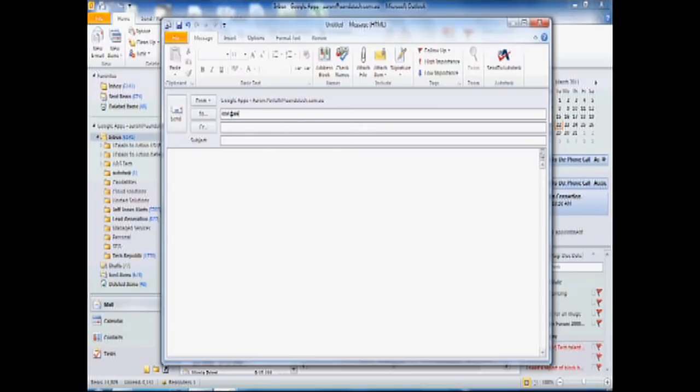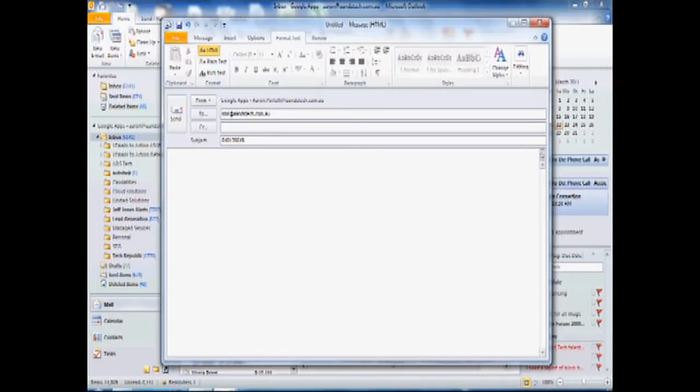Now the next step is to actually send an email to the SMS device. To do this, we're just going to type in the address that we're sending the email to. So I'm going to write sms@andstech.com.au, and I'm going to put in the phone number that I want to send the SMS to.